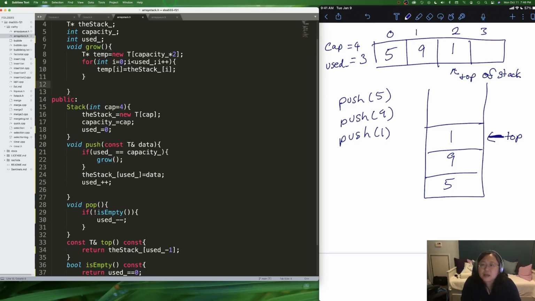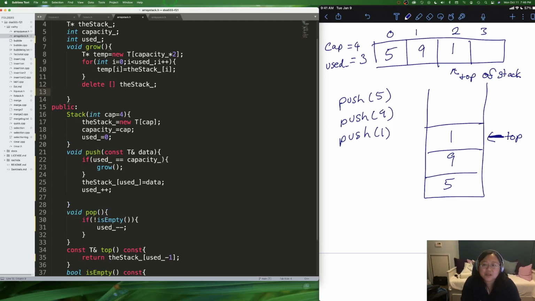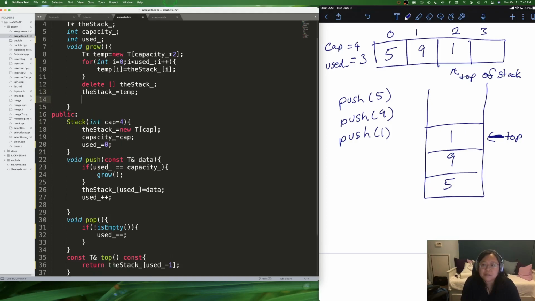And then delete the stack. Don't forget to do that, because you have to deallocate the old list, otherwise you have a memory leak. And then make the pointer point to temp. Do not delete temp, because temp is a pointer to the new array that you just made bigger and copied everything over into. If you delete temp, you don't get rid of the pointer, you get rid of the new array. So really important idea.